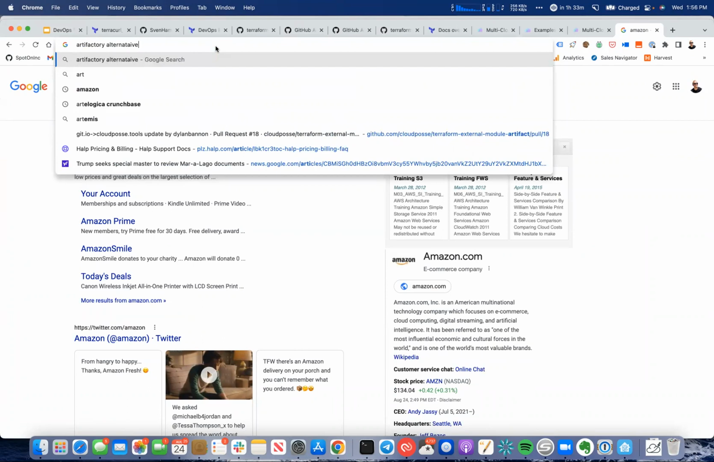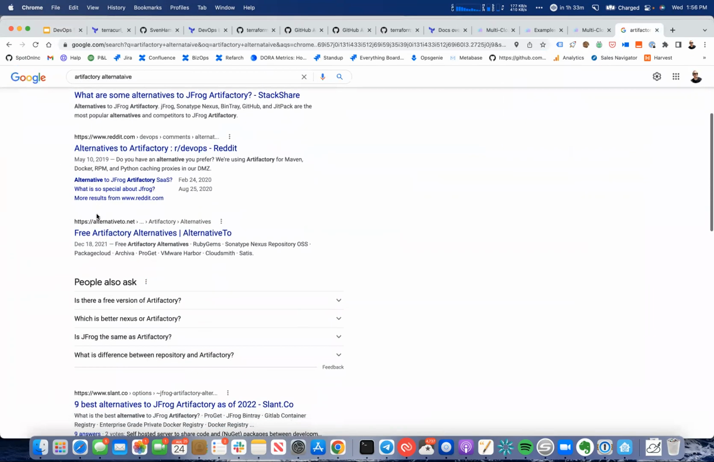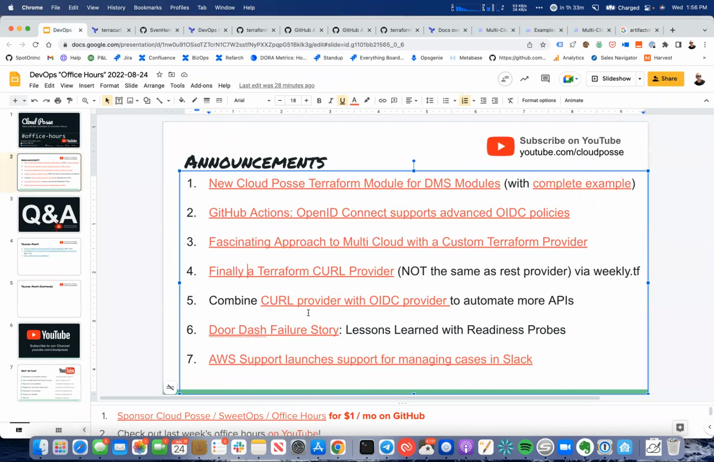Artifactory alternative. I forget what it was. Nexus is what I was thinking of. Oh yeah, sorry. I think Sonar or Sonatype is the company. Yeah, Nexus. Okay, thanks. Yeah, I think you were right.